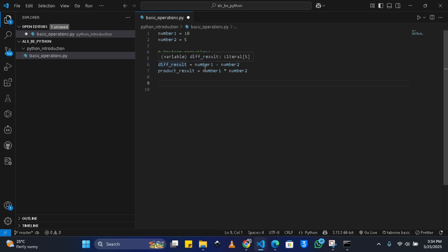We also try subtraction, product, and quotient or division. Here we have the difference, where we take number one minus number two. We'll also take the product, where we take number one times number two. For the quotient, we'll take number one divided by number two. So what can we get?